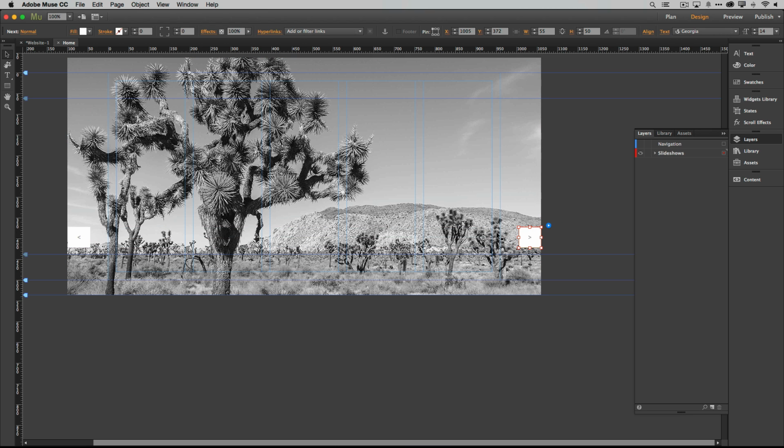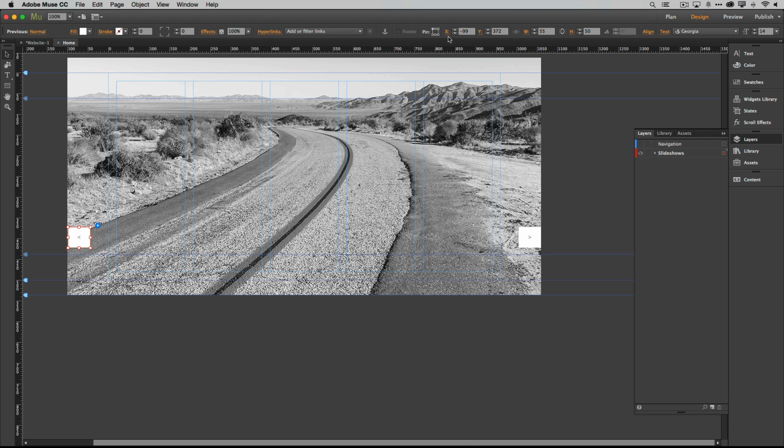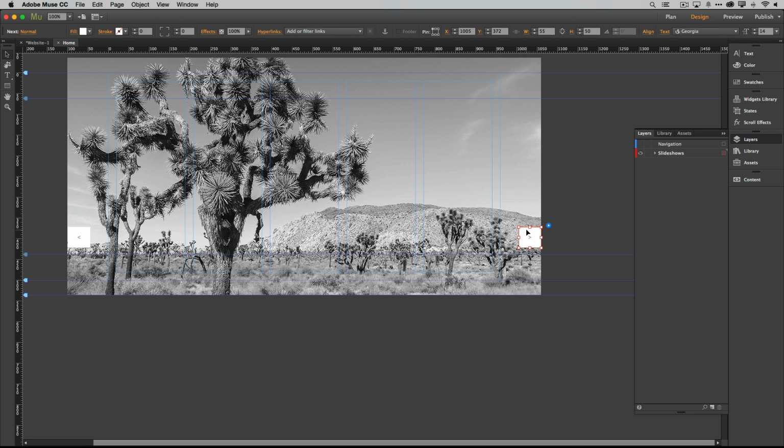Now, before we leave this set of options for the navigation left and right, remember they originally were both in the upper left-hand corner. That's the way it was designed, but they were pinned to that upper left-hand corner. So the left one is now pinned in the upper left corner, but the right one is also still pinned in the upper left-hand corner. So I'm going to change the pin to the upper right corner. That way, that will stick to that side of the screen, and the other one will stick to the other side of the screen, no matter how wide or narrow the person's browser is.